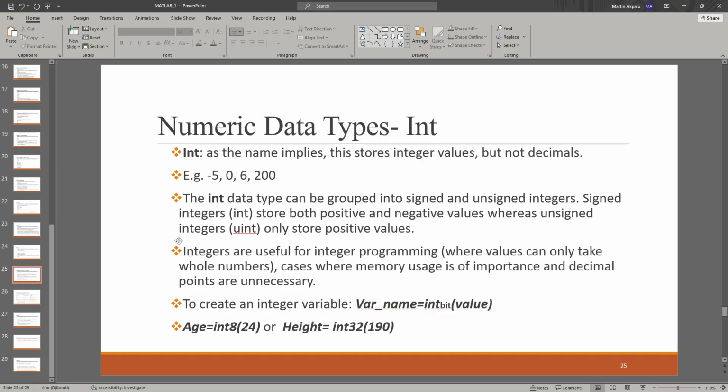Now the int data type can be grouped into signed and unsigned integers. Signed integers store the sign of the value as well as the value itself. Unsigned integers do not care about the sign. As a result, they're only able to store positive values, or they only store the magnitude of your value. They do not include the sign. The representation for a signed integer is int. For an unsigned integer, a u comes before the int to indicate its unsigned properties.